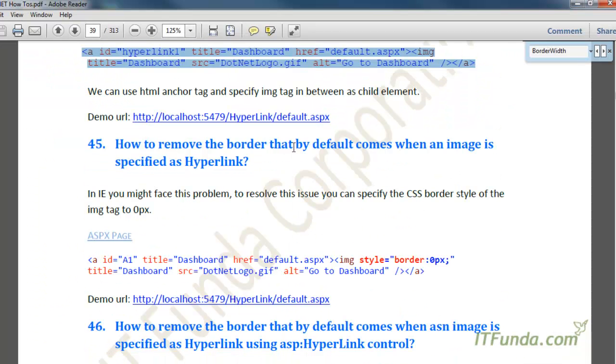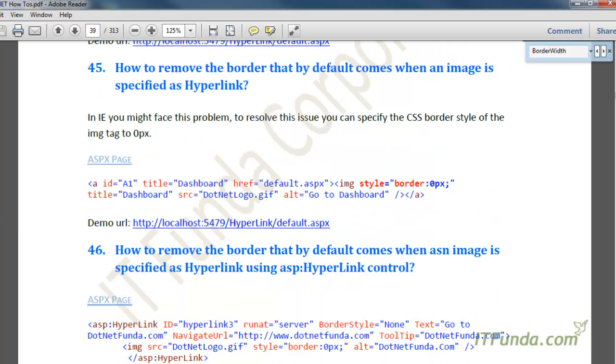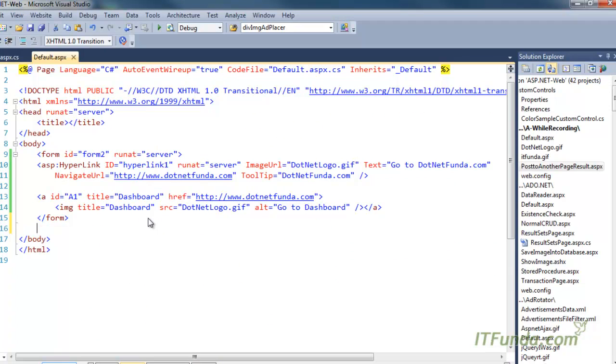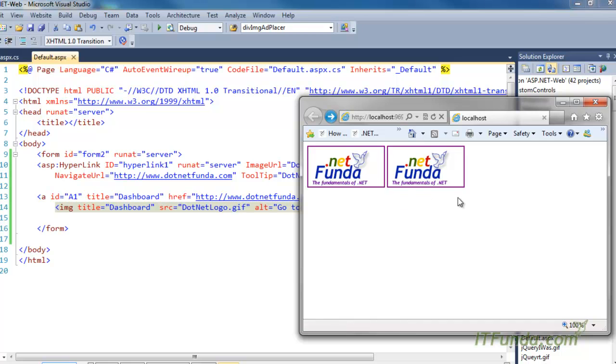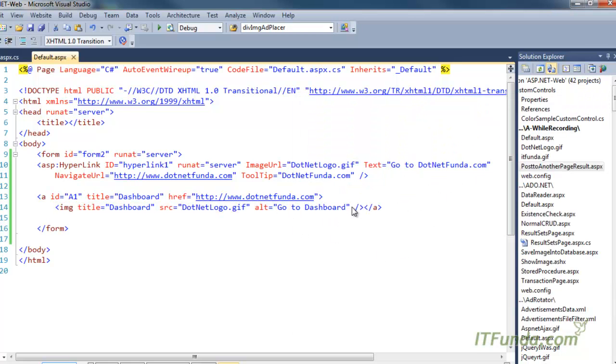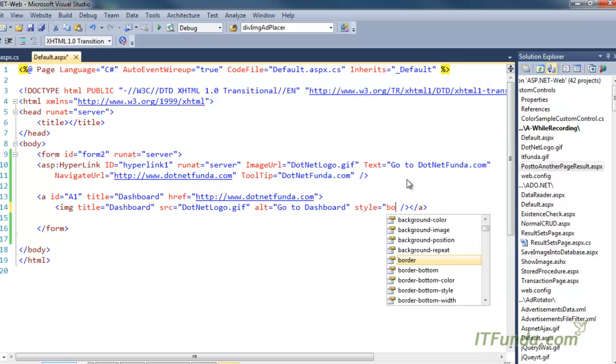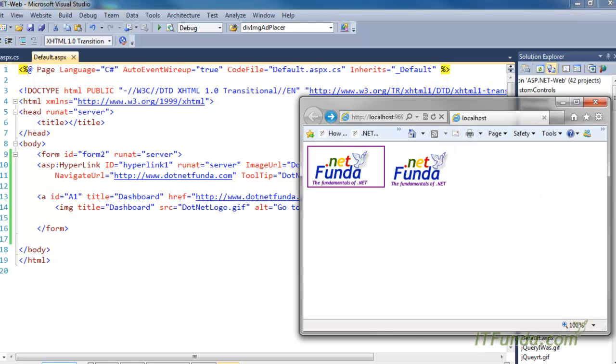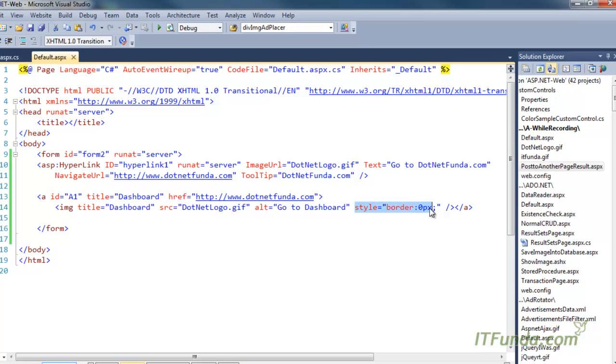Now how to remove the border that by default comes when an image is specified as a hyperlink? You must have noticed that when we were displaying those images as hyperlinks, by default the image border was coming. In order to remove these borders, we can specify a style with border as 0 pixels. Now you can notice that the second image is not coming with the border. It is simply displaying the image. So you can specify the style attribute with border as 0 pixels, and that will remove the border from the image.